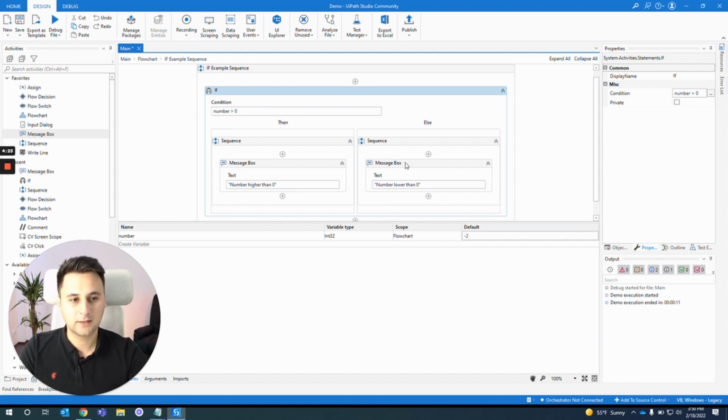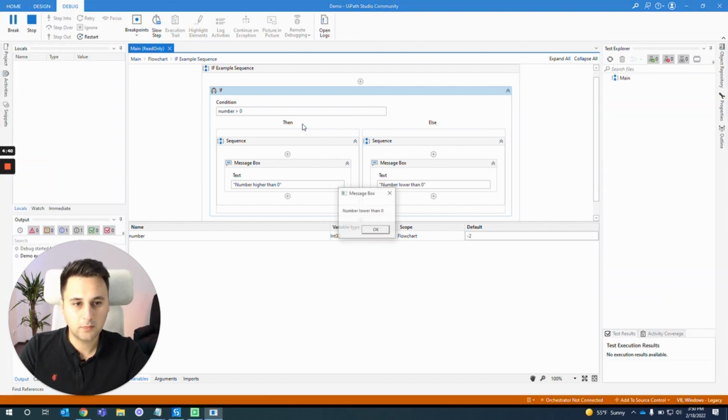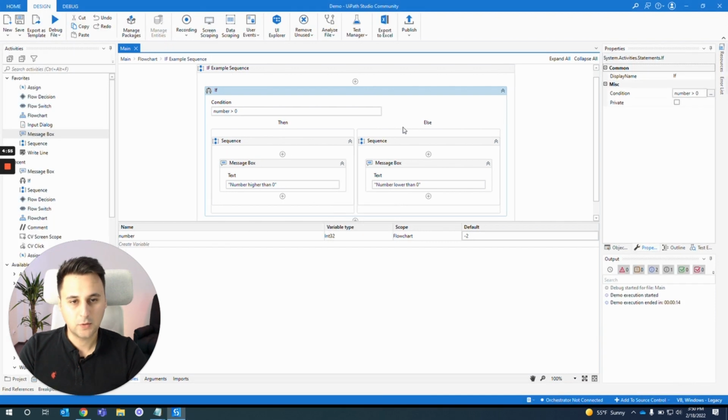This means that the message box that we need to see will be the one that's here in the else block. Whatever activity is found here in this block, it will run. So let's start to see what's happening. In a bit, we will see the message. Okay, so now we have the confirmation that the flow went through the else section and notified us that the number is lower than 0. So in a nutshell, this is the if function, and this is how it works.